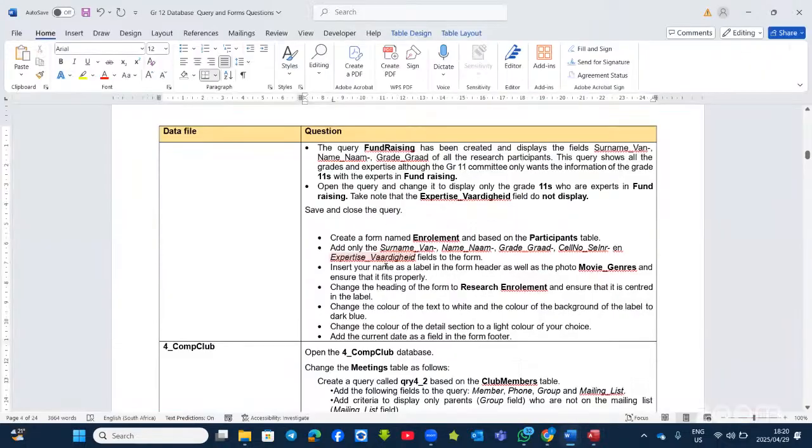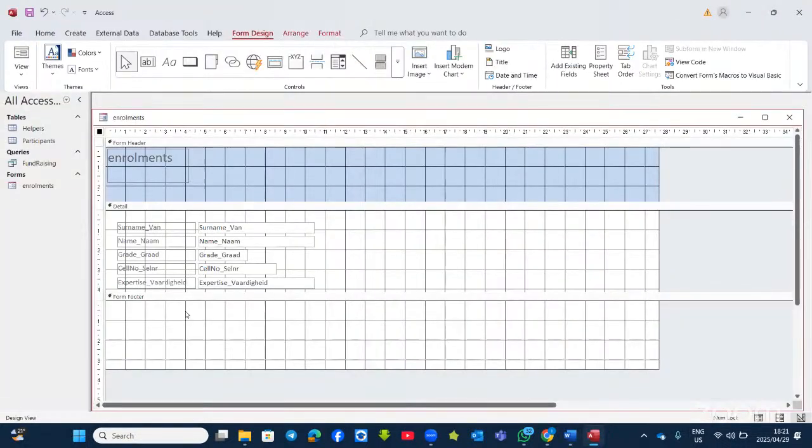It says, insert your name as a label in the form footer, as well as the photo, movie, genre, and ensure that it fits properly. So inside the footer, we need to put our name. Now, when you open it, you see the control, form design controls, arrange and then format. It will be the new auxiliary tab that will be displayed.